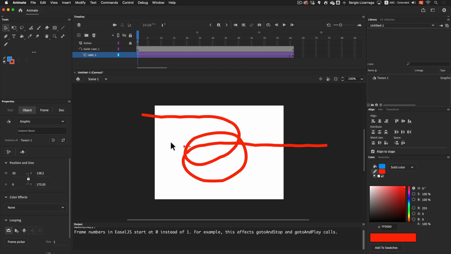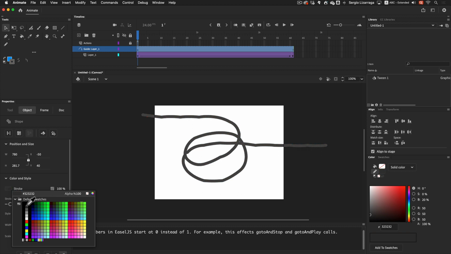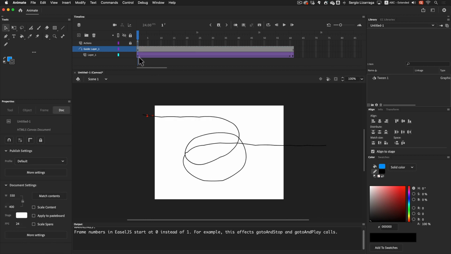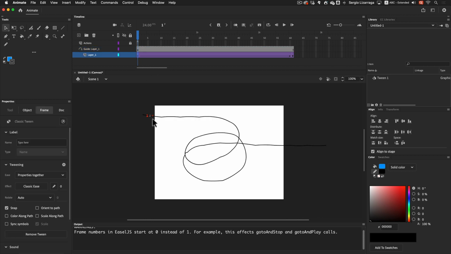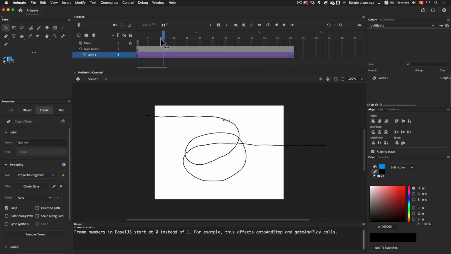So I'm going to grab my arrow, and it wants to snap to the line. I'm going to have it snap to this line in here and let it snap. Now it's a little hard to see what's going on, so let me select the stroke. One, I'm going to make it black, and two, I'm going to drop the size way down so we can see the arrow. Okay, so at the beginning of the animation, the arrow is going to be over here. At the end of the animation, I'm going to put it over here. And now if I scrub back and forth, you can see that the arrow is following the line.